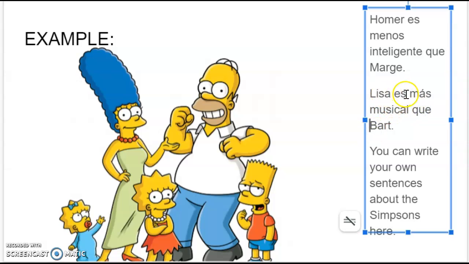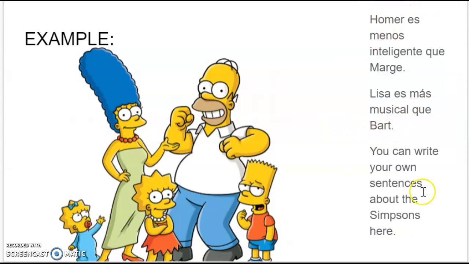So Lisa es. We use es here because we're describing what they're like. So remember we use está for talking about someone's feelings. Use es when we're describing their personality or how they look. So Lisa es más musical que Bart. Lisa is more musical than Bart. So we have the más, our adjective musical, and the word que.